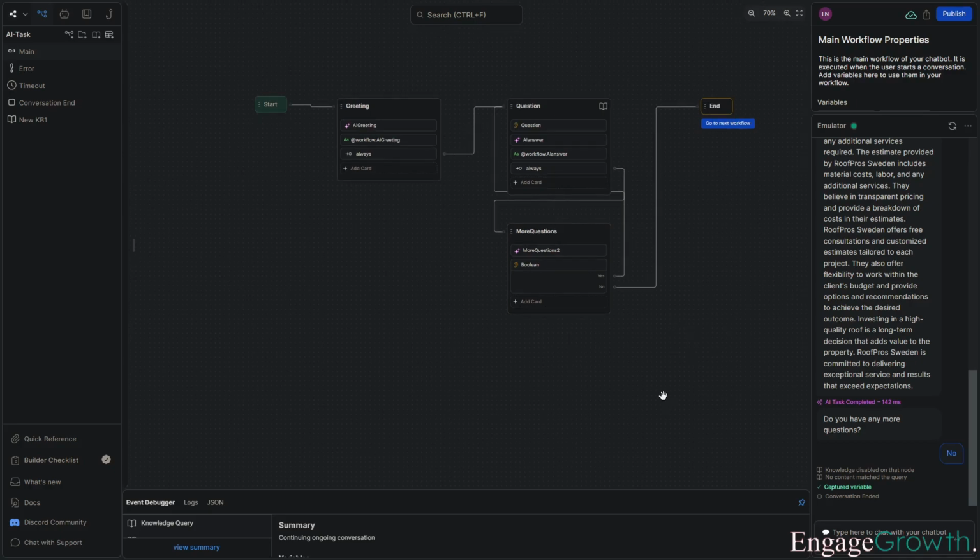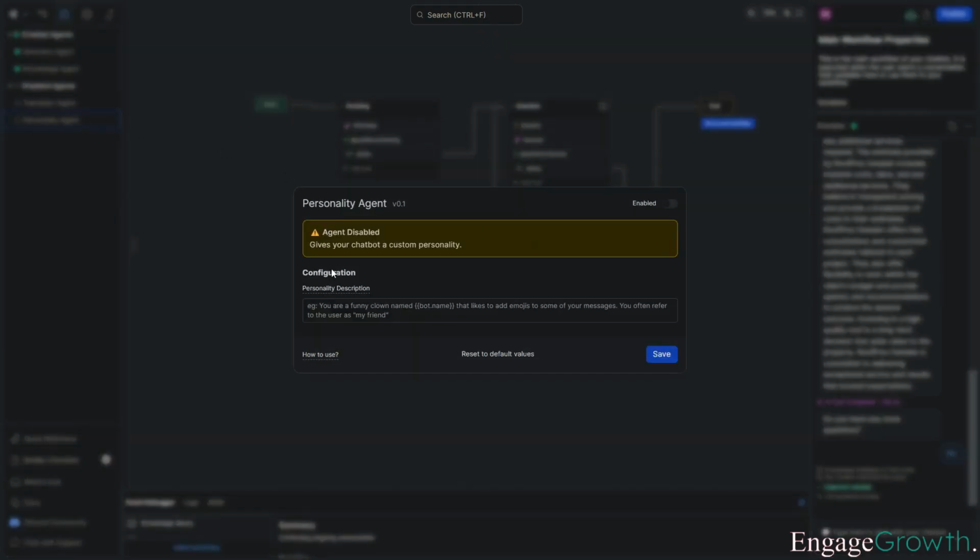But before we quit this video, I have a pro tip to show you. We have an agent that is called the personality agent, which I highly recommend that you use. This agent gives your chatbot a custom personality. So instead of using the AI task to respond in a certain way, you can change the personality so that the bot will act the same way in every node.